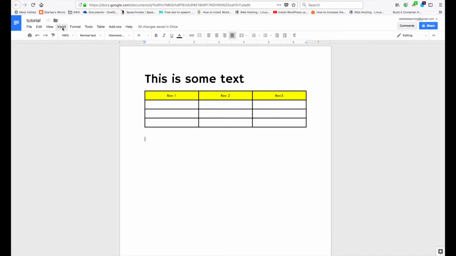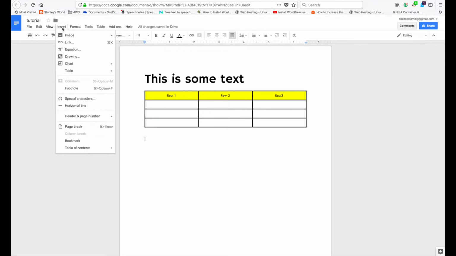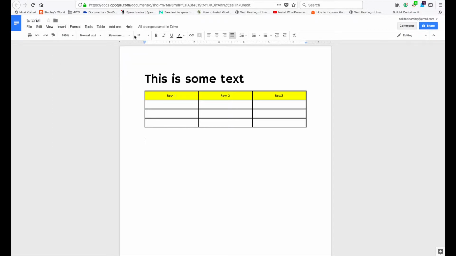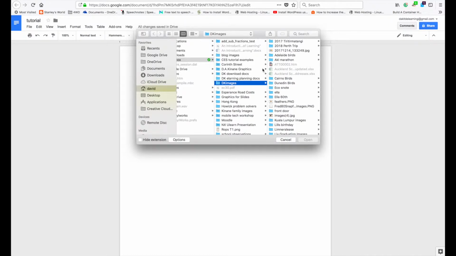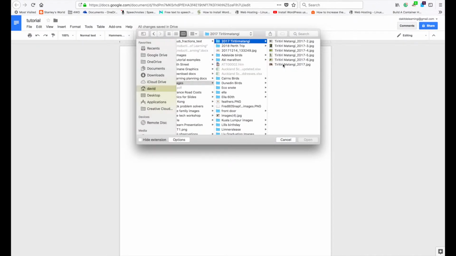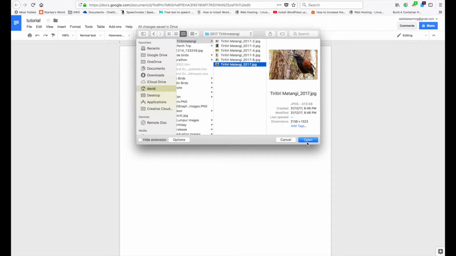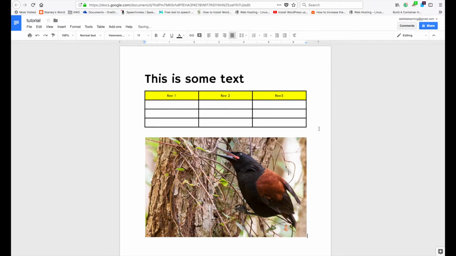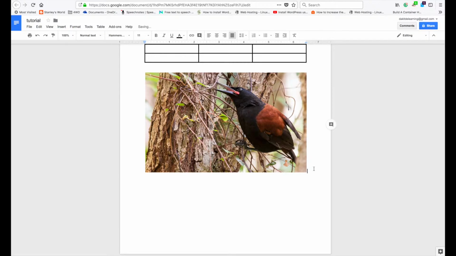So look at some of these other inserts in here. Let's have a look at the first one here, image. So we can upload from our computer. If we click on here, we can go to, let's go here, let's open the picture, let's open this one. There we go, click open. There, that's inserted a picture for us from my computer.